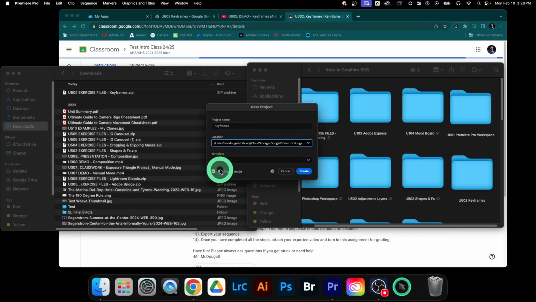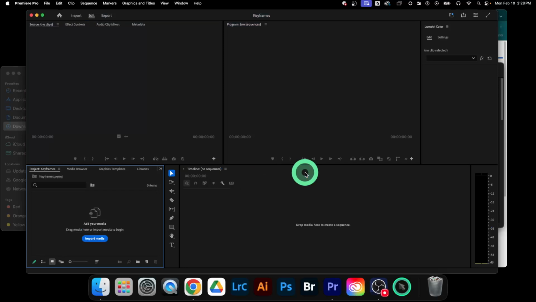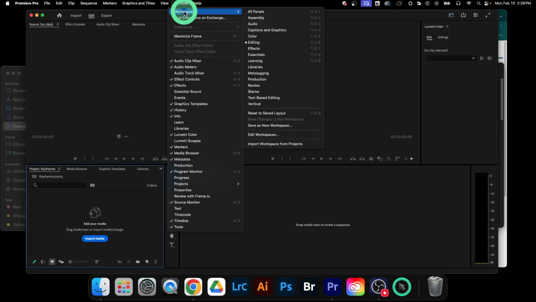As a reminder, make sure this is checked. So we're not going to go into the import mode. We want to skip import mode and then hit create. So now we have our blank panel. You should be on the editing window. So make sure you're on Window, Workspaces, and that you're on this editing tab.